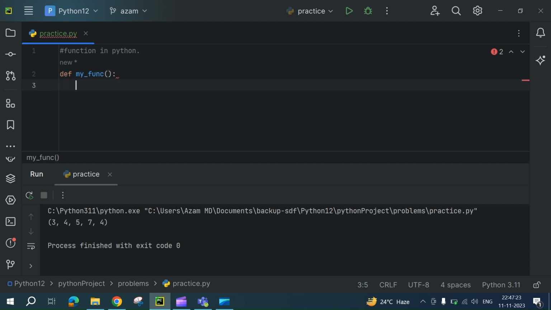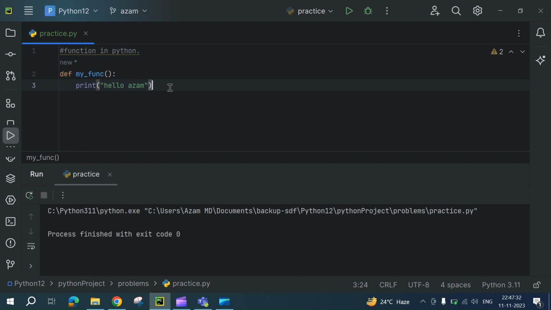You can name it this way, in camel case or whatever. So let's see my function, and I will print a simple hello awesome. So here, till now I didn't call the function yet, so let's call the function.